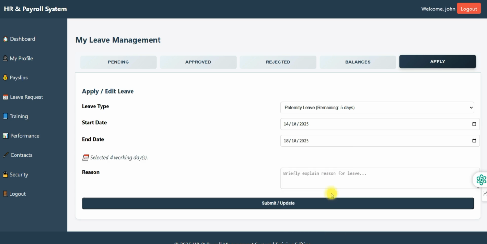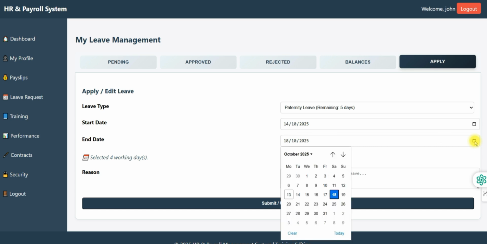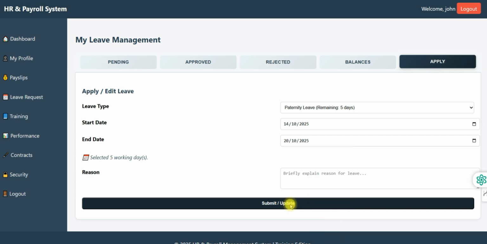Okay, let's check 18. Why is it saying here that selected days is 14? Because weekends are not counted when you're looking at holidays. So in this particular case, John would be advised by HR that since it's 5 days, he can select up to the 20th.